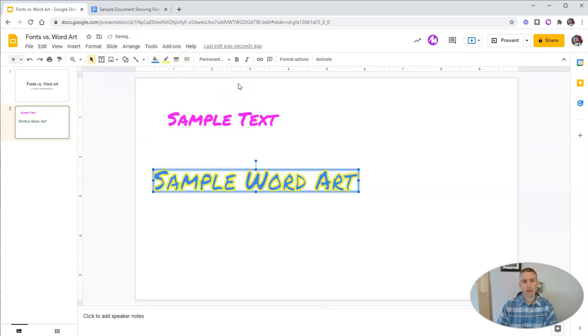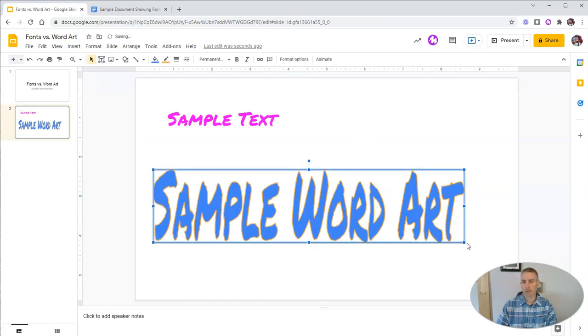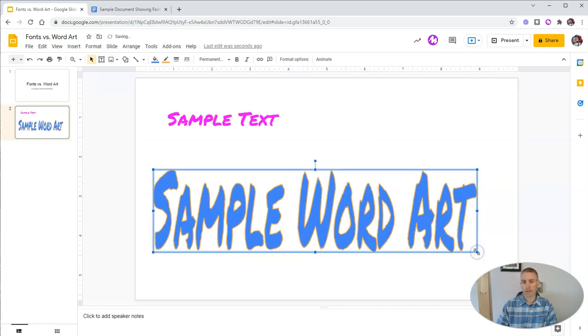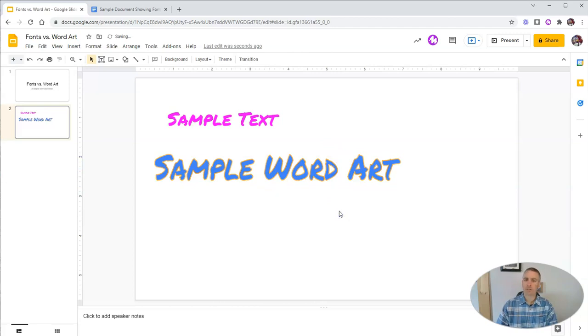That's hard to read, but I could use a dotted border, and I can make that one again another color if I want, and make it a little bit thinner border, and let's change it back to orange so it shows up. And again, if I click on it and drag it, it will automatically resize to fit that box. So that's word art versus font in Google Slides.